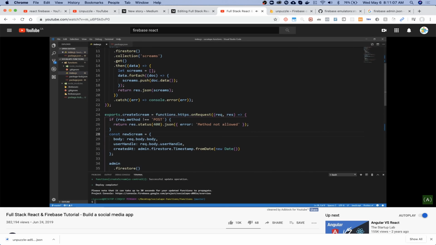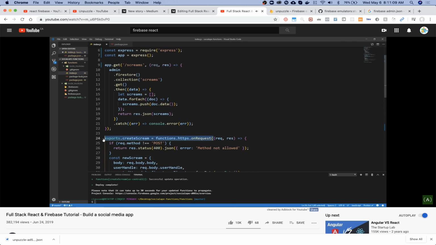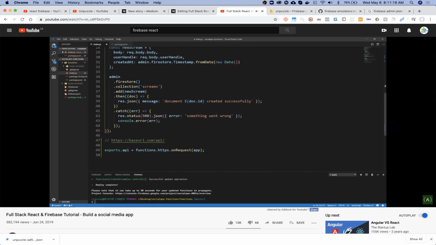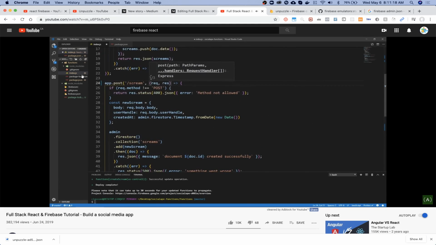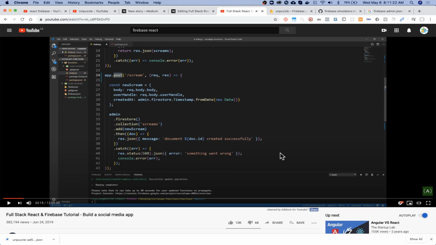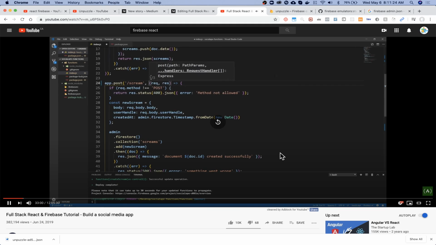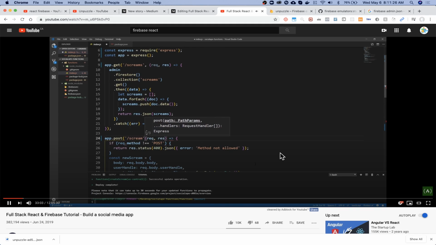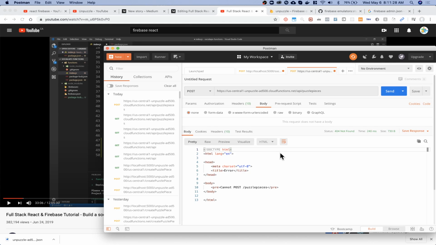Okay, so let's change the create screen route as well. What we're going to do is actually just delete this part. We'll just write app.post, and the route will be /screen, and this is the handler. And here, I think everything is fine. And we don't check if it's a post because this is automatically doing that. Okay.